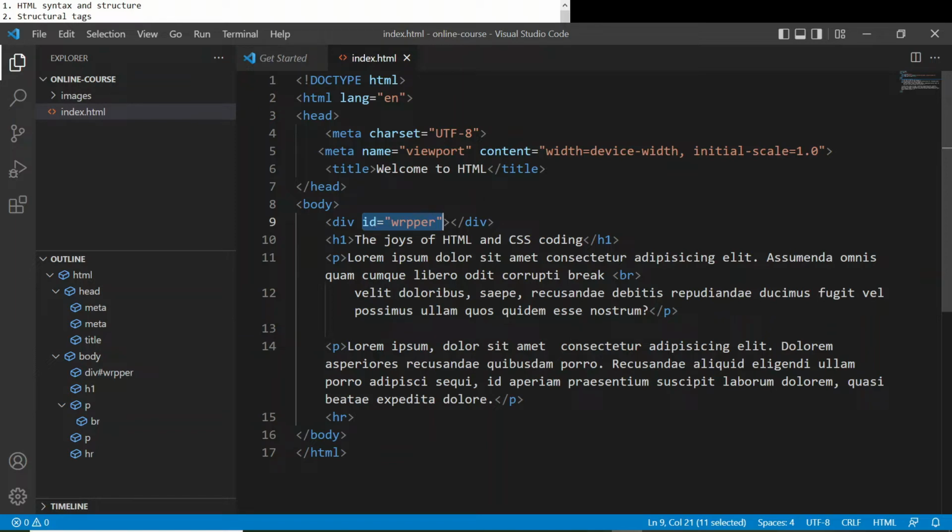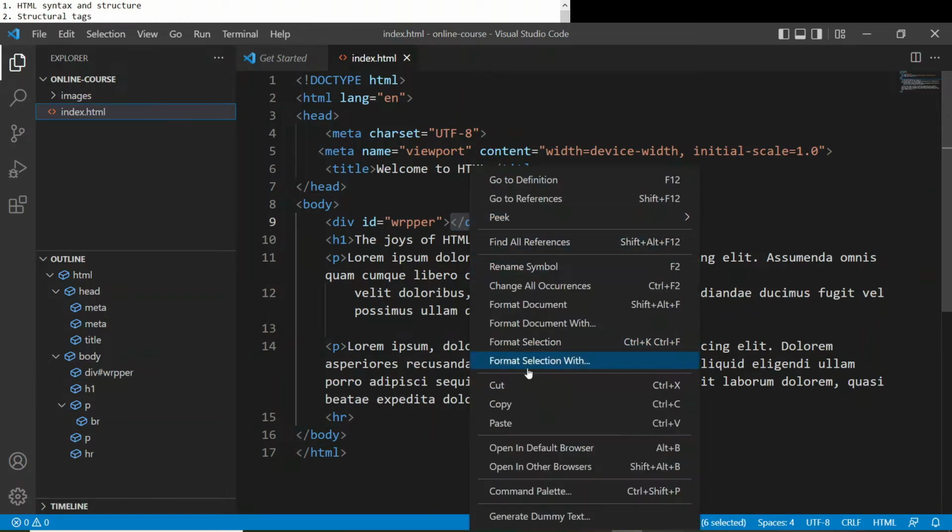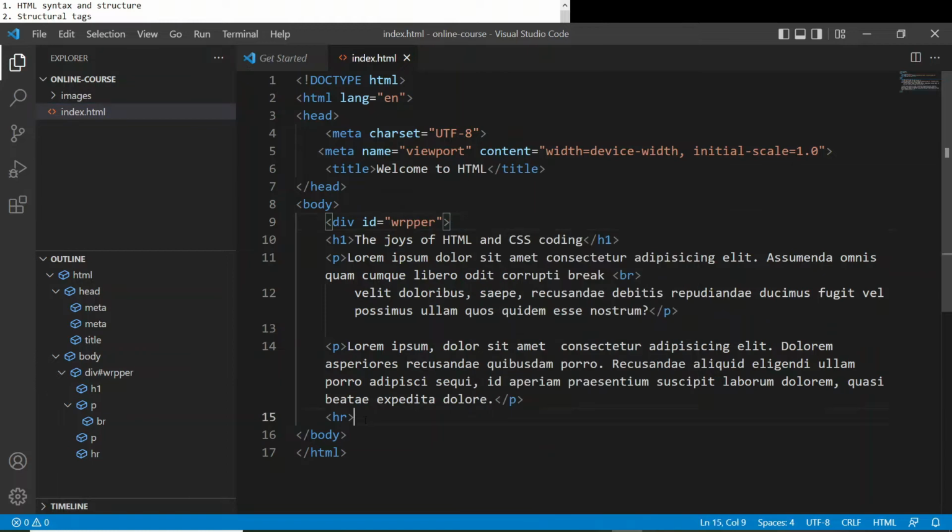Now ID is used for style sheets, and it can also be used in JavaScript. So I've started a div tag on line 9, but everything inside my body tag is going to be inside that div tag. I am going to end it just before the body tag ends on line 17. So I've started my div tag on line 9. I've given it an attribute ID and a value wrapper.